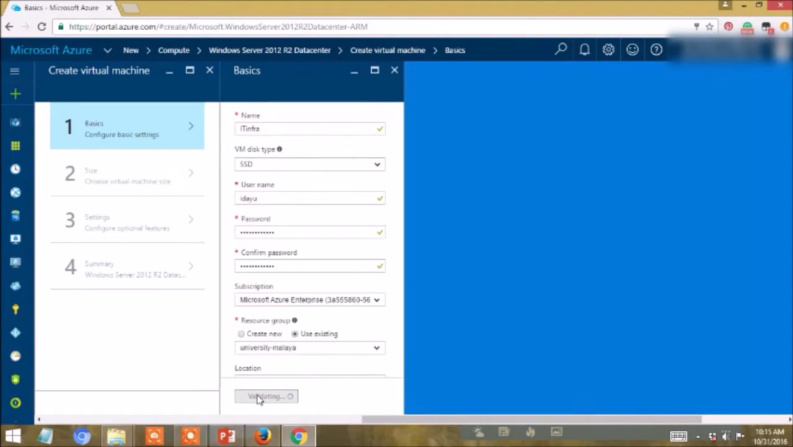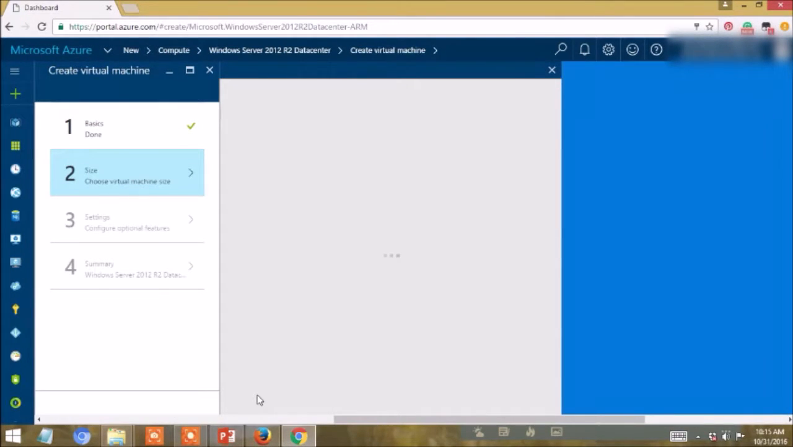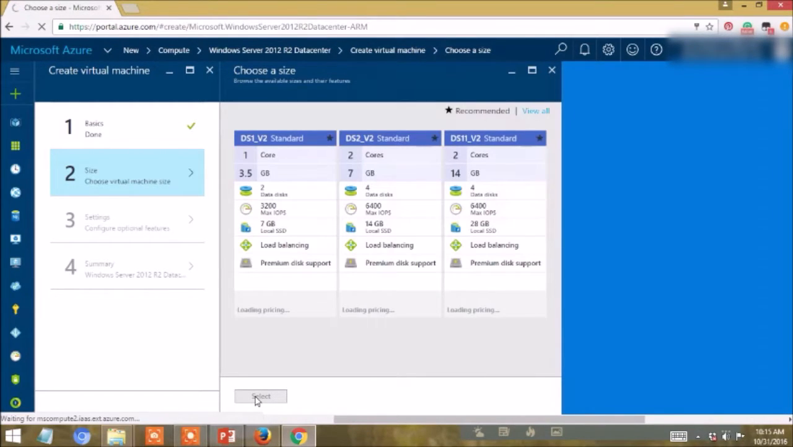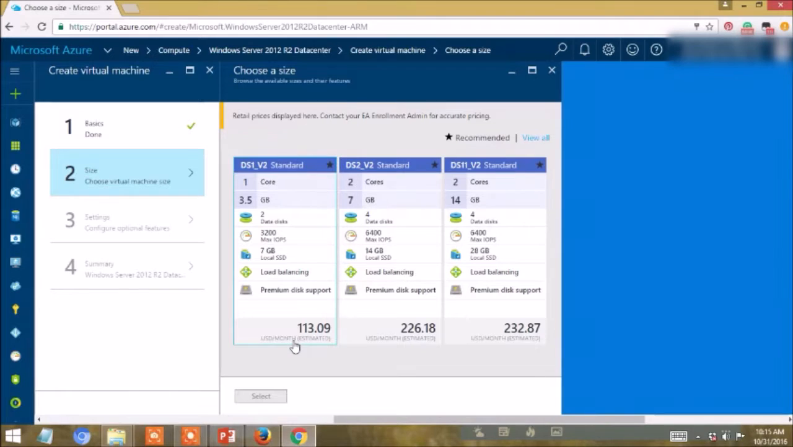Step number 2 is to choose the virtual machine size. Here we can see different packages on offer based on CPU, disk size as well as the pricing. Different specs have different capabilities. The price is based on USD per month. For this demo, I have chosen the cheapest, and we can click the Select button.